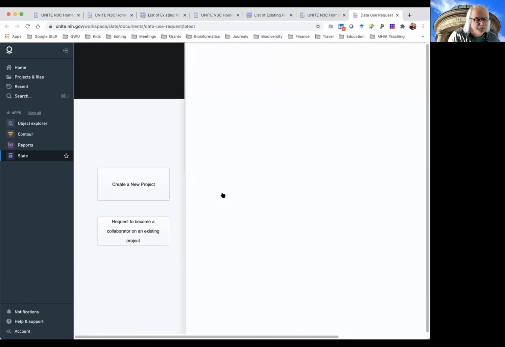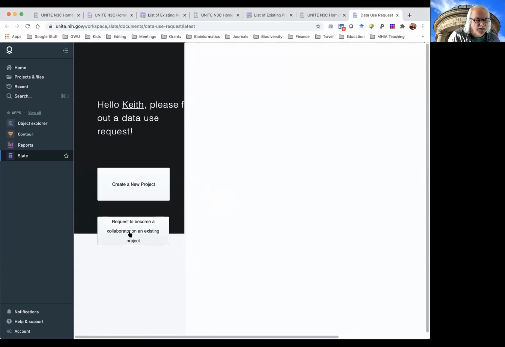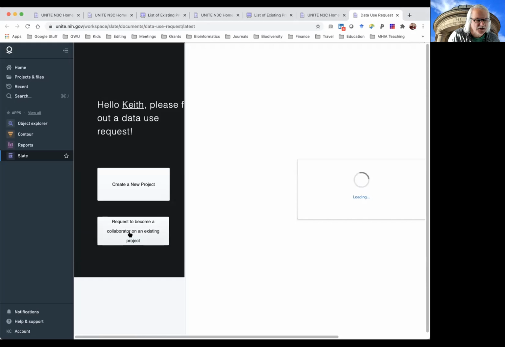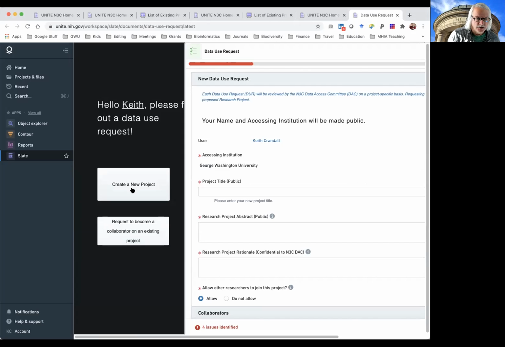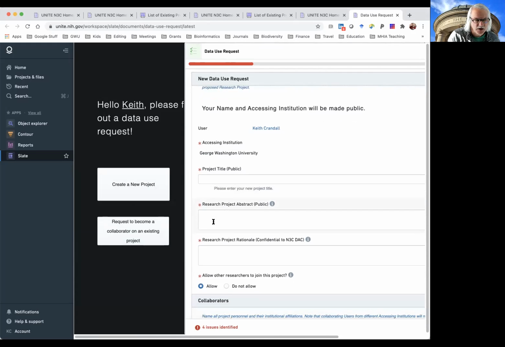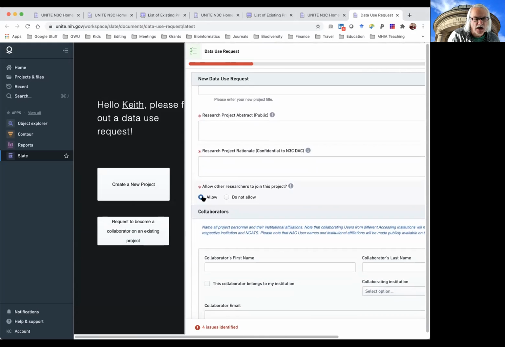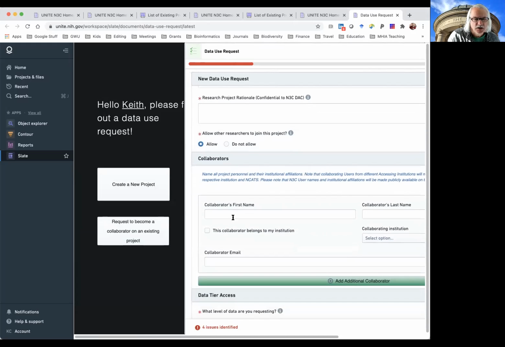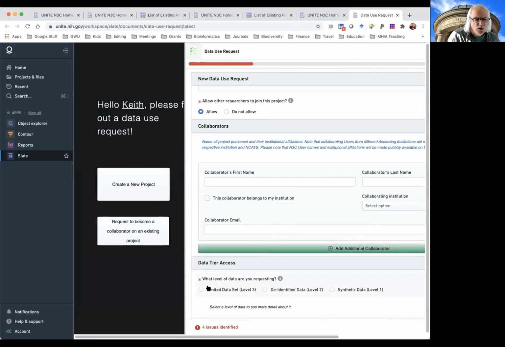So you can also request to join an existing project through here as well, but we just did that. So we're going to create a new project. So by including a title, some abstract, some project rationale, whether you're going to allow other people to join the project or not, who collaborators might be and where they're from, collaborators' email, what data sets.